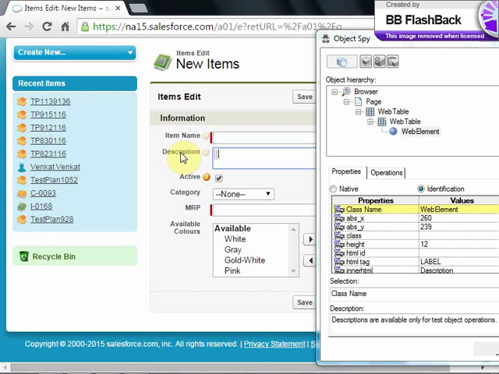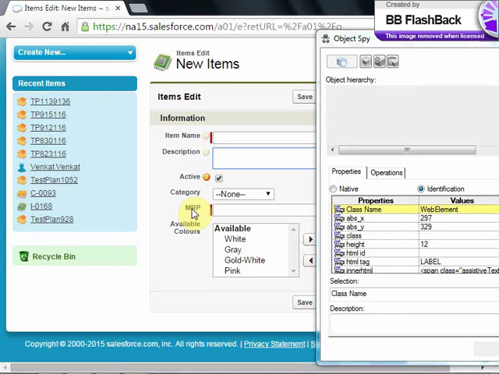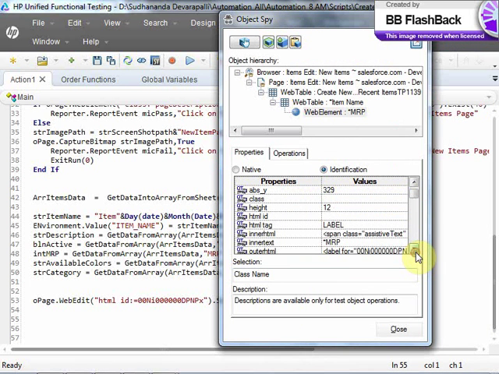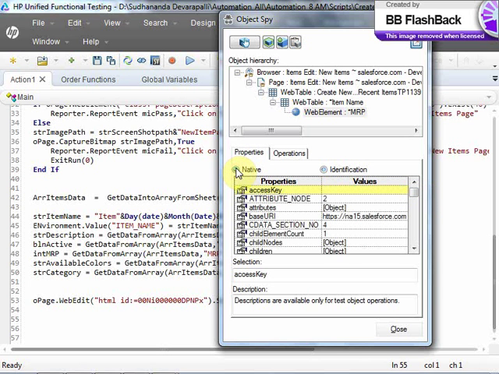What is this? Web element. What is the HTML tag? Label. And the inner text is nothing but whatever is displayed there. And active. And category label. So all are having the same label, but the inner text is different based on the text which is displayed. The next thing we will do is, okay, take this object, go to native.